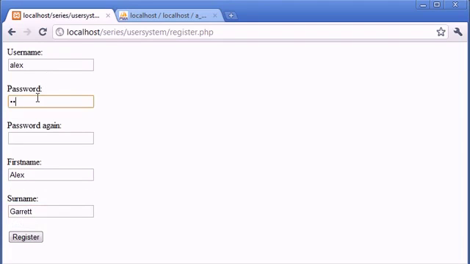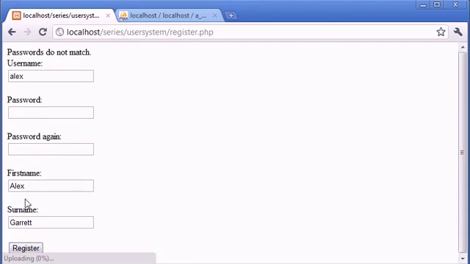So I'm going to type pass123, and in this one I'm going to type pass12. So this is one less character than this, therefore they don't match. So let's click register, and we get the error message, passwords do not match. So let's try again. Pass123, pass123, click register, it's okay, they match.